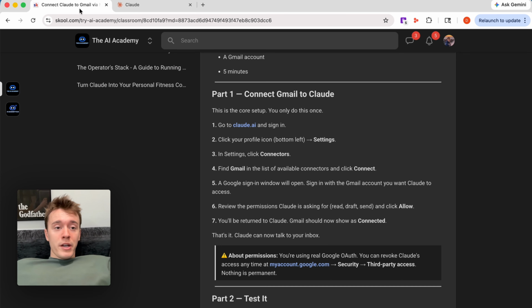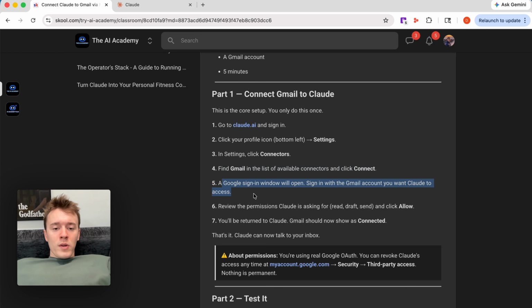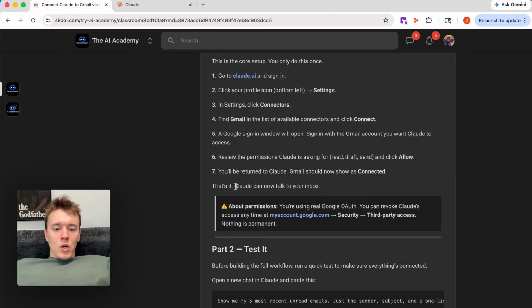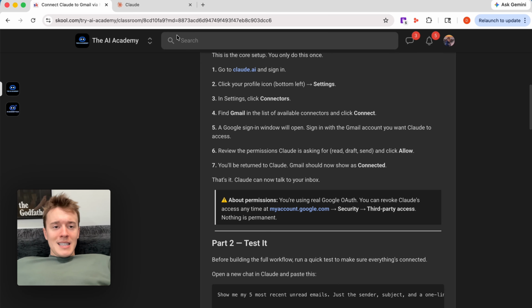Now, if you didn't have Gmail already added, you're going to find Gmail, which is right here, and then a Google window would pop up. You would review the permissions and click allow, and then you'll return back to Claude, and that's it. About the permissions really quickly, you're using real Google OAuth. You can revoke Claude's access at any time by going to My Account, Google Security, Third-Party Access, which is pretty simple. I'm not going to walk through all of that, but it's pretty easy.